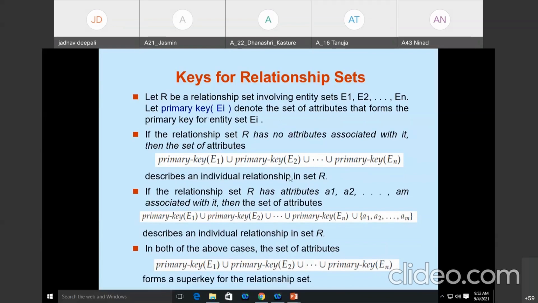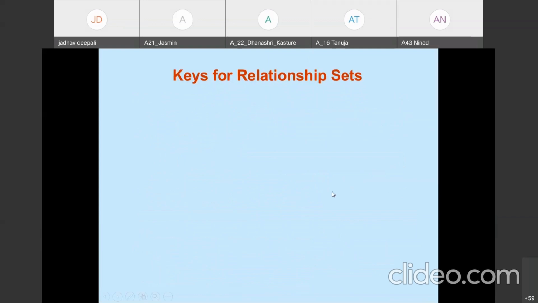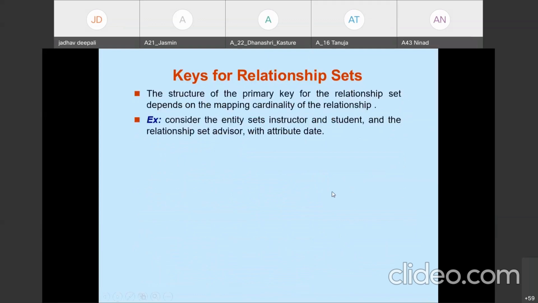Now the next one. How do we identify the primary key of the relation? Now we know what the attributes of the relation are, but what is the primary key of the relation? The structure of the primary key of the relationship set depends on the mapping cardinality of the relation, whether it is one to one, one to many, many to many, or many to one. Depending upon that, the primary key is finalized.